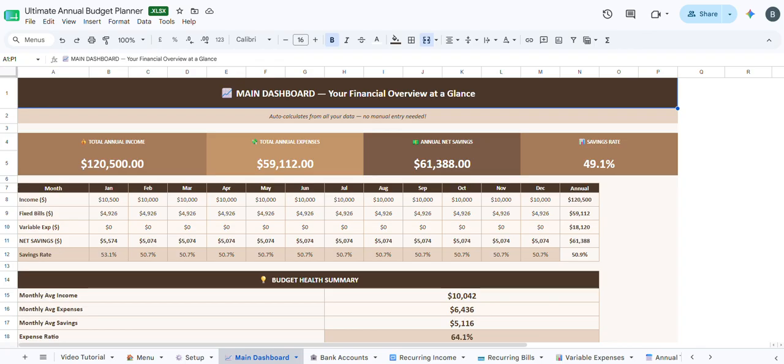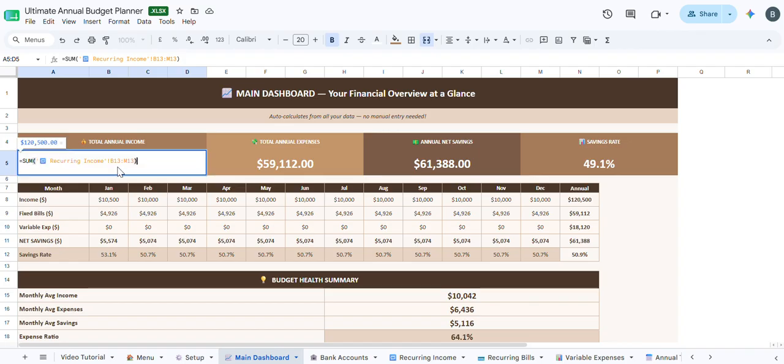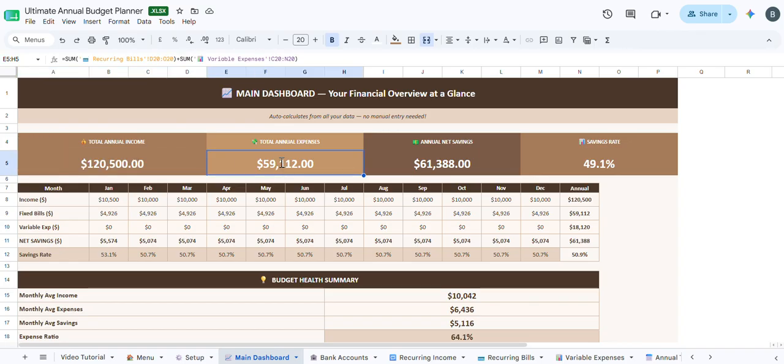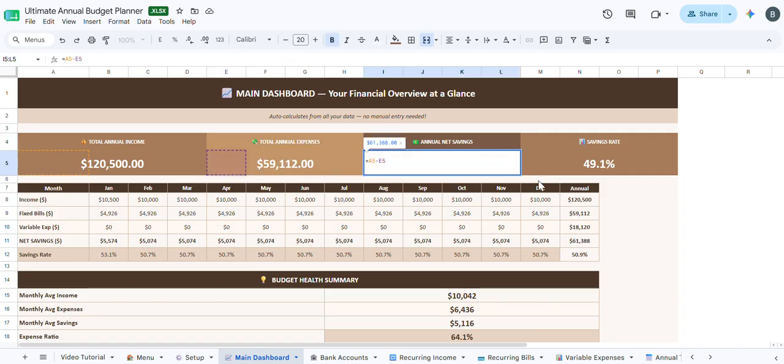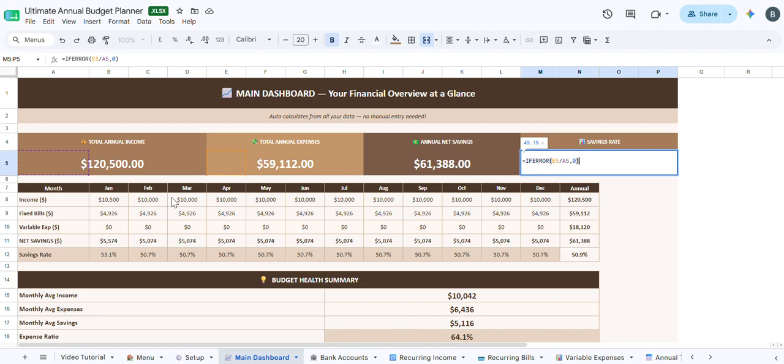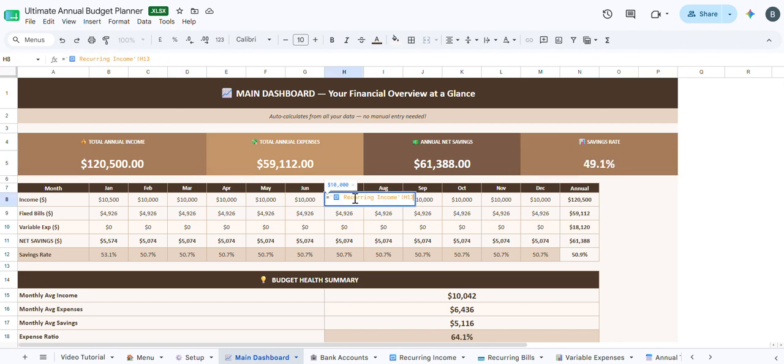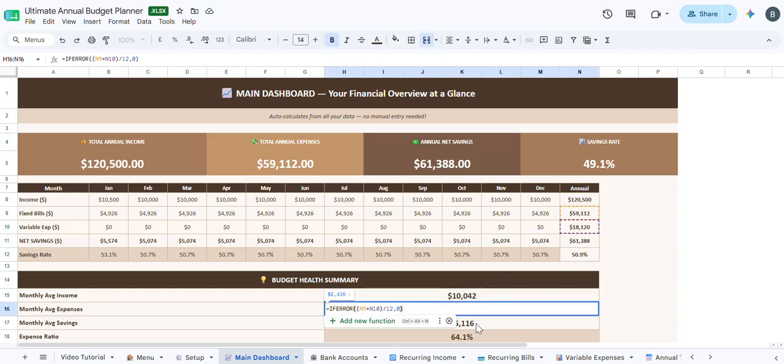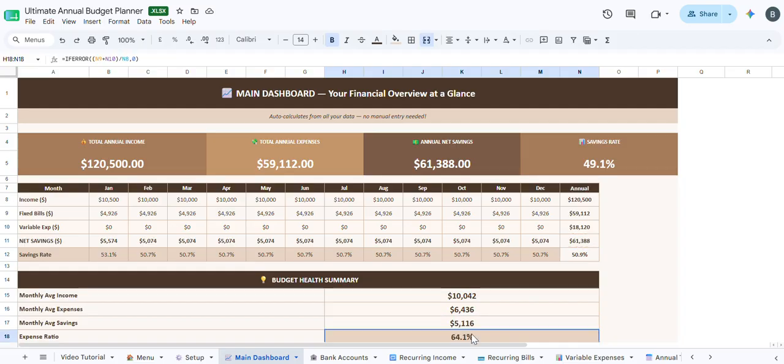Then comes the main dashboard. There are formulas in this dashboard. You don't have to do anything manually. You can see when you click on it, there's a formula here too, and here too, also here. So you have all the formulas in the tab before. You just have to add your income and your goals, and everything will be calculated on its own. You don't have to do anything.